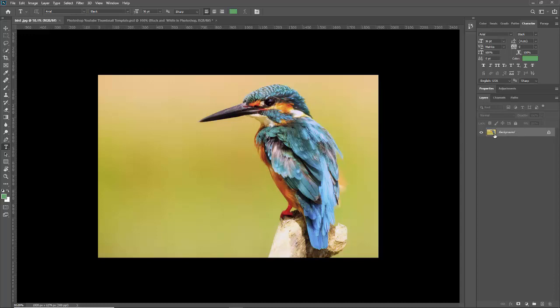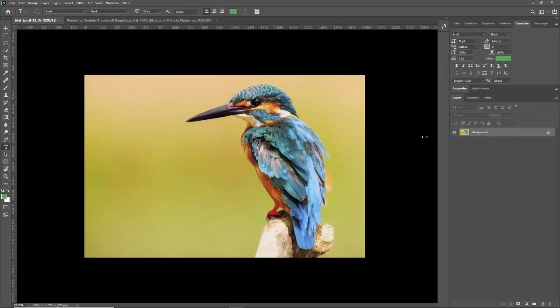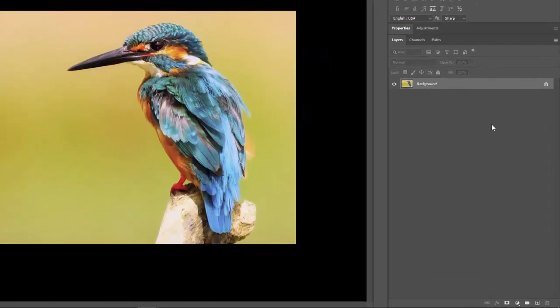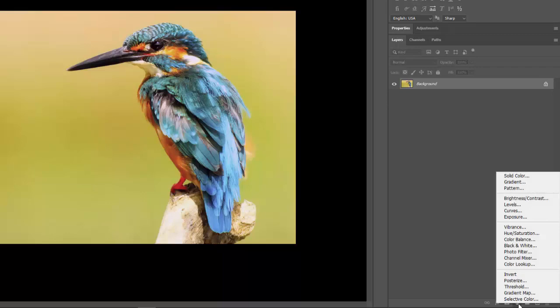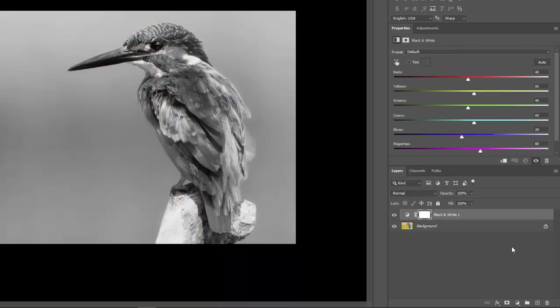So if you look over here in our layers panel, and I'll drag this over a little bit to make it a little easier to see, we just have our image here. It's labeled background. It's locked, which is fine. What we're going to do is go to our adjustment layers, and that's right down here. And we're going to click on adjustment layers, and we're going to go to black and white adjustment layer. Click on that, and you can see it basically just did it for us already. It created a black and white adjustment layer here on top of our layer, which is very cool.